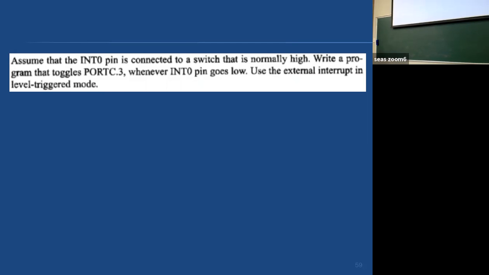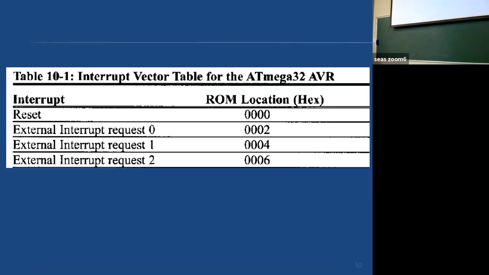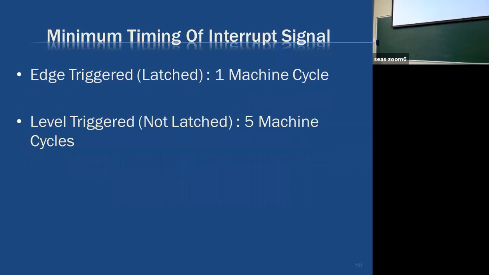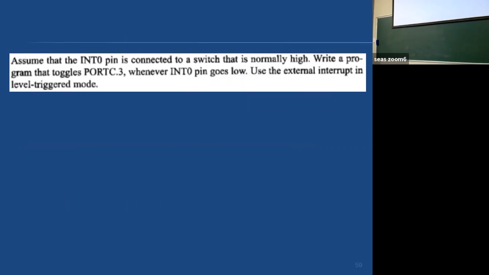So where is that INT 0 pin? If you go back to our diagram, INT 0 pin. So there is port D, pin number 2, if you start from 0, 1, 2. This pin is connected to a switch. Is it clear? Connected to a switch. Then what happens? That is normally high. What you want to do is, whenever the pin goes low, that is logic 0, it toggles port C pin number 3. Can you write the program for that?